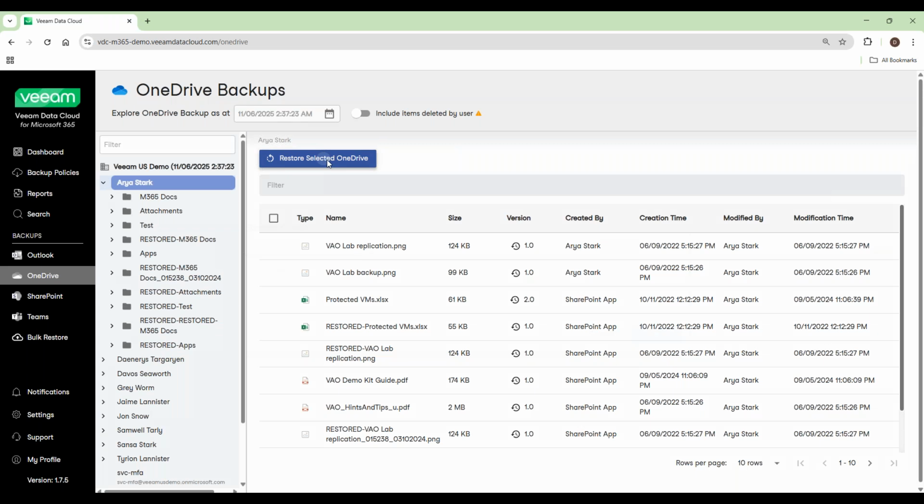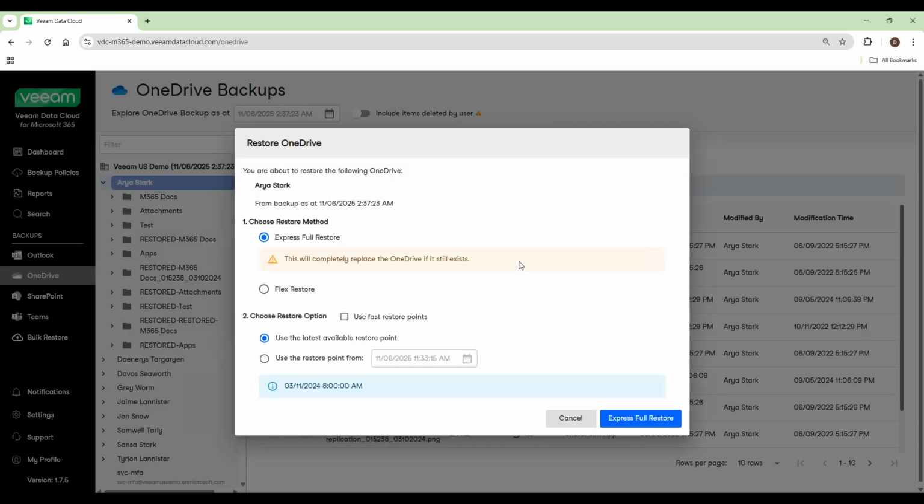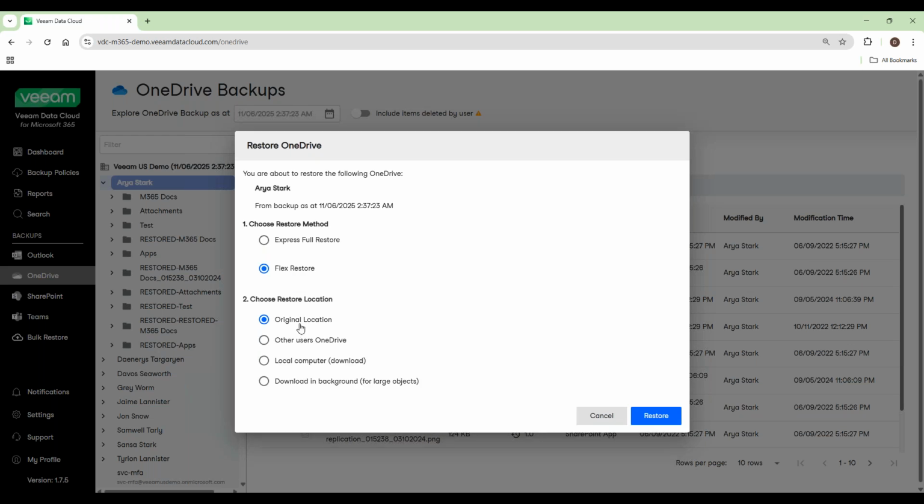So when you hit restore selected OneDrive, if you have the Express policy configured, there you go. I have both policies configured. So okay, I hit on the Express restore, use the latest restore point, there you go. It's going to restore the entire OneDrive back to the user in the fastest, lightning fast way. Okay, again if this is not something urgent, I want to do some flexible restore, there you go, you get the flexible options, right? The four options: original location, restore the OneDrive to another user, or you can download it as a compressed zip folder.